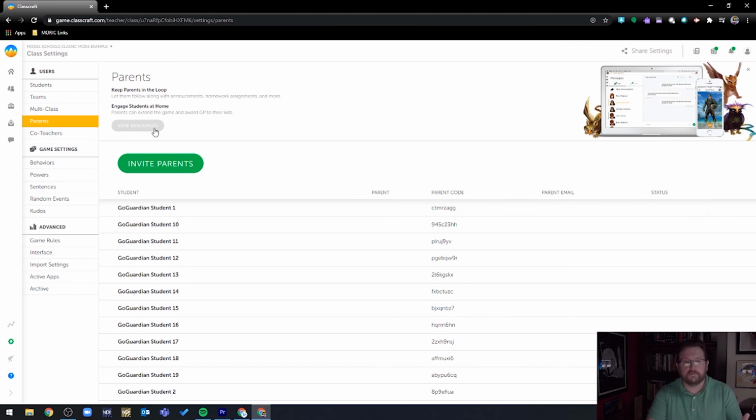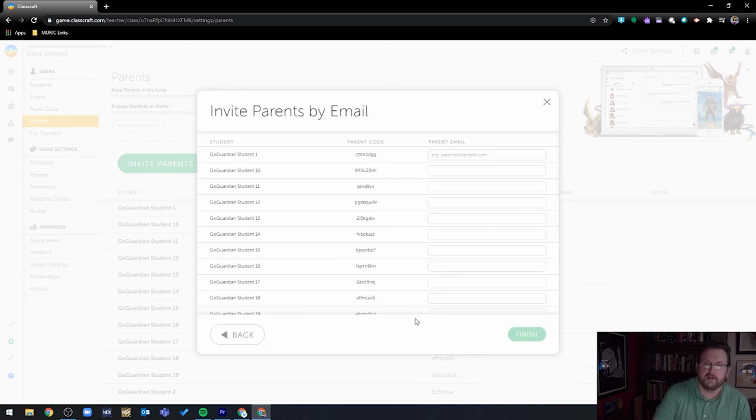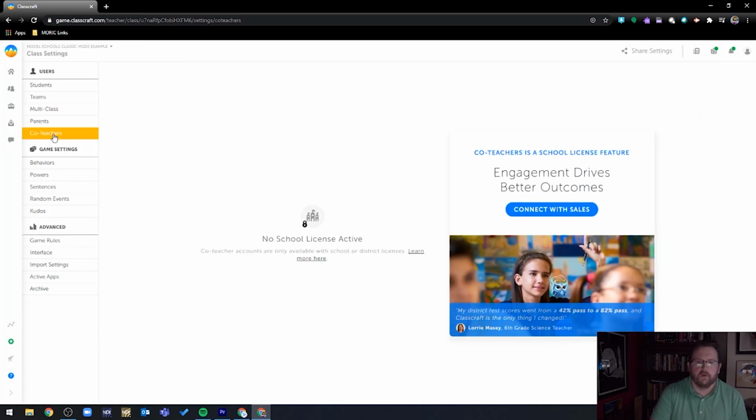Here's the parent portal. We can come in and I can hit invite parents. I can download handouts to send and distribute to them, or I can email them invites and pop in the parent email right there, and that'll send them some email communication. We also have the ability for co-teachers, again, a premium license is needed, but you do have the ability to do that if you or your district decided to invest in that piece.